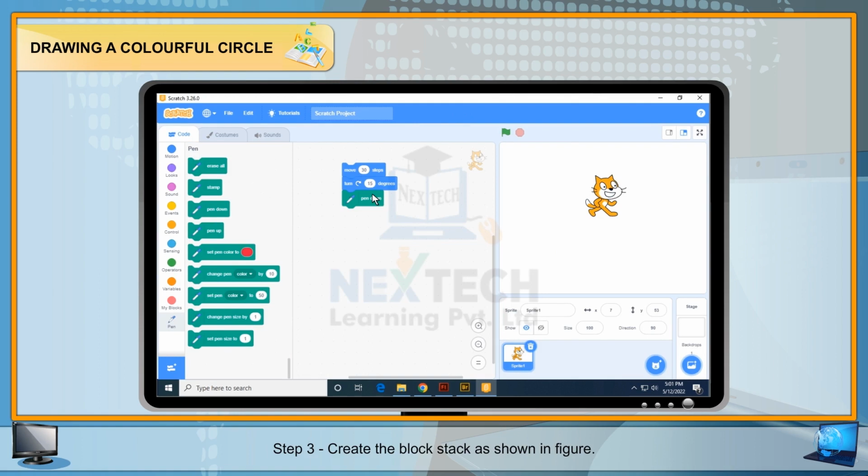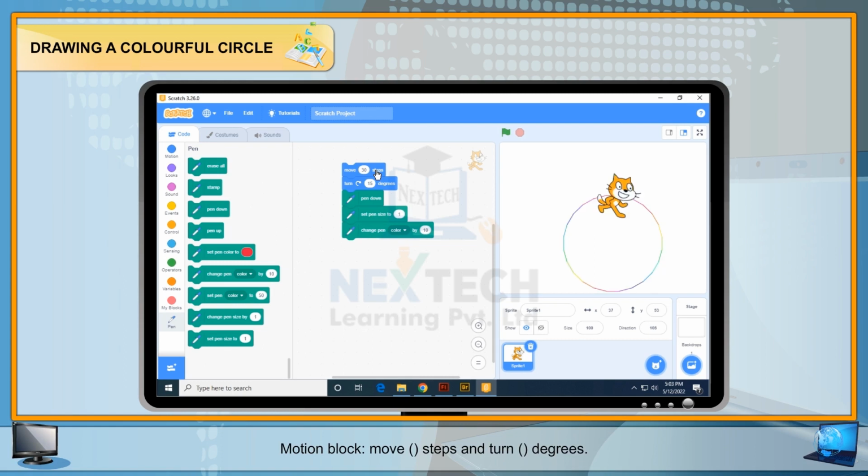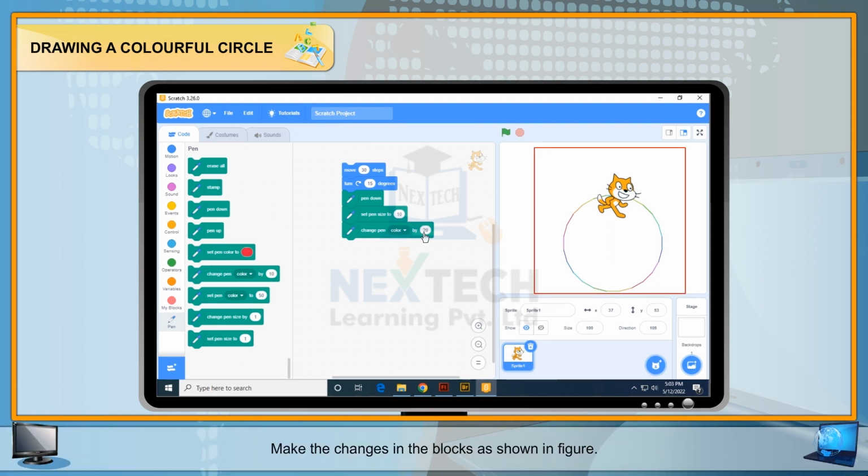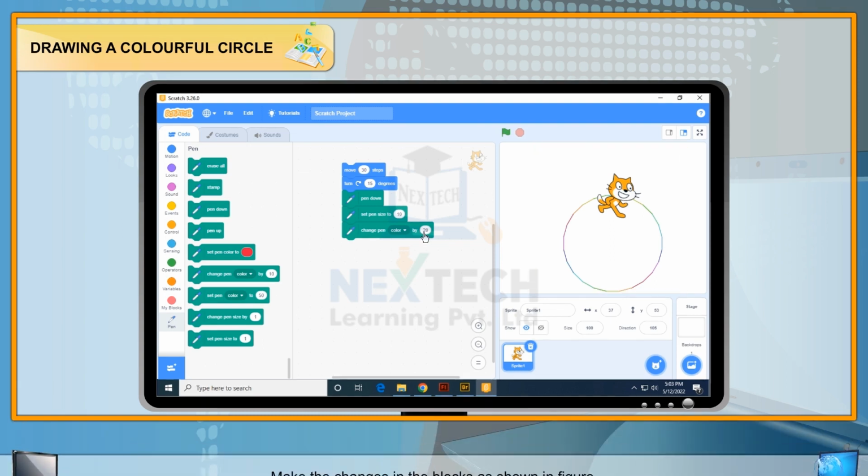Step 3. Create the block stack as shown in figure. Motion block: Move steps and turn degrees. Pen block extension: Pen down, set pen size to, and change pen color by. Make the changes in the blocks as shown in figure.